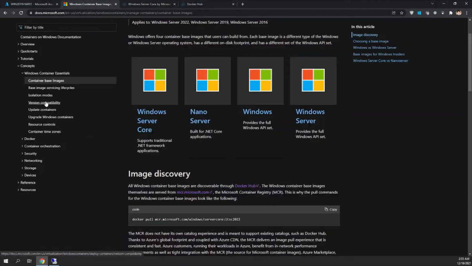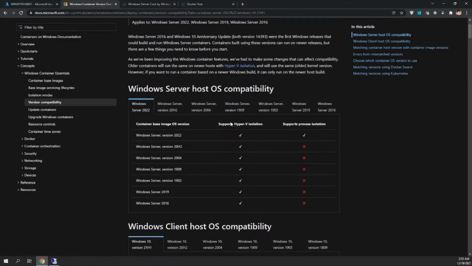Yeah. So also related to images, you need to check the version compatibility. So yeah, this is the version compatibility table. And as you can see, since we are running Windows Server 2019, these are the base images which we can run. So as you can see, Windows Server 2019 can only run base image Windows Server 2019 in process isolation mode. So process isolation we just saw is the default isolation. All right. So this is what we want to do. We can only run Windows Server 2019 base images.